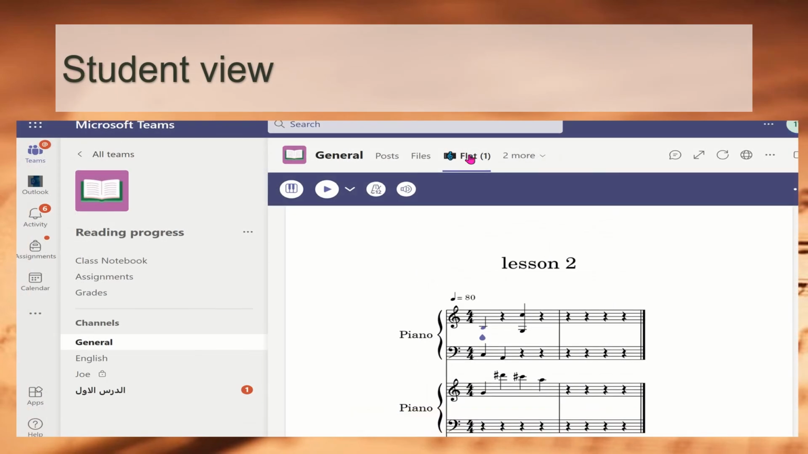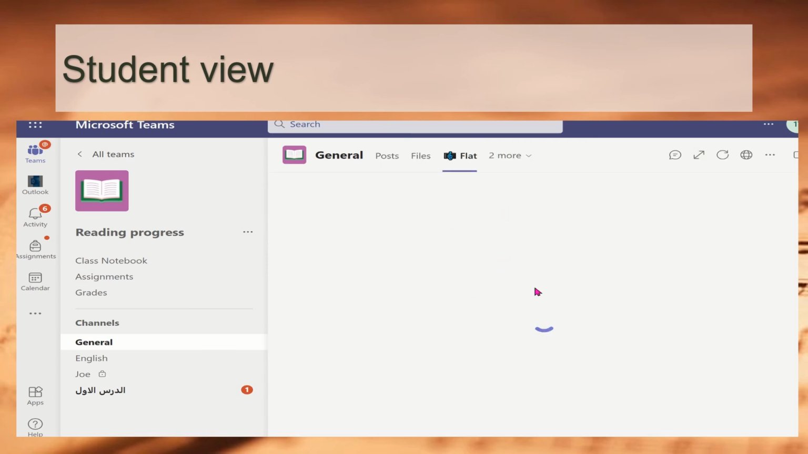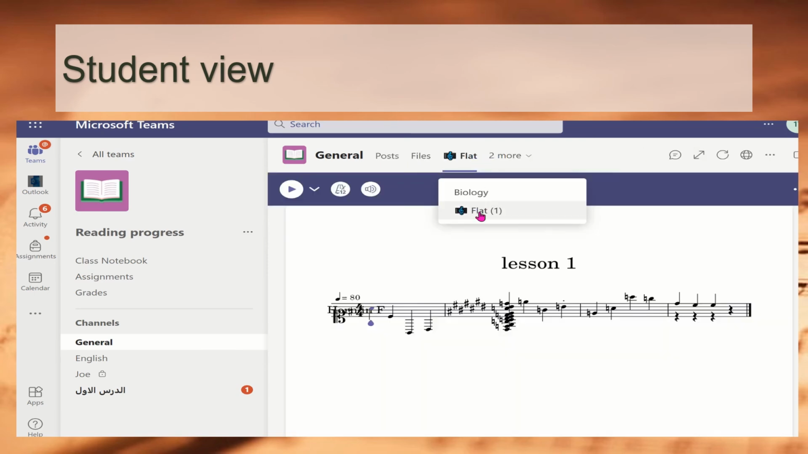So as you can see here, we have the flat number 1, lesson number 1, and we have flat number 2, which is lesson number 2. So the student will be able to follow up with me on the notes that I already prepared.